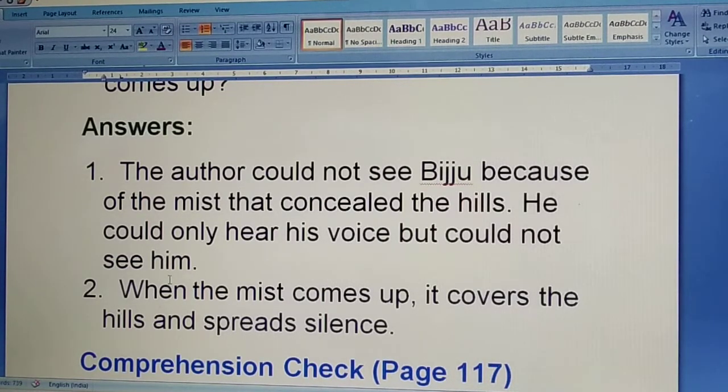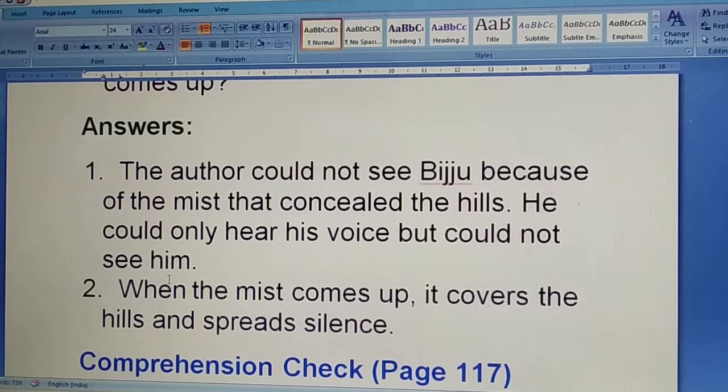First one, the author could not see Bijju because of the mist that concealed the hills. The mist was hiding the hills. It is as if it covered the hills. He could only hear his voice but could not see him. Second one, when the mist comes up, it covers the hills and spreads silence, because everything seems to be so quiet, that is why.